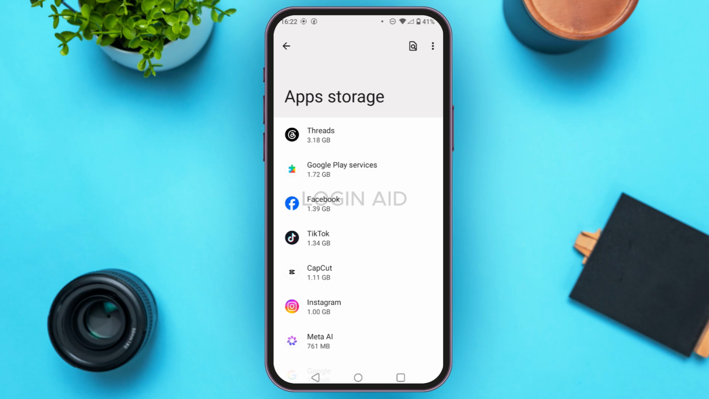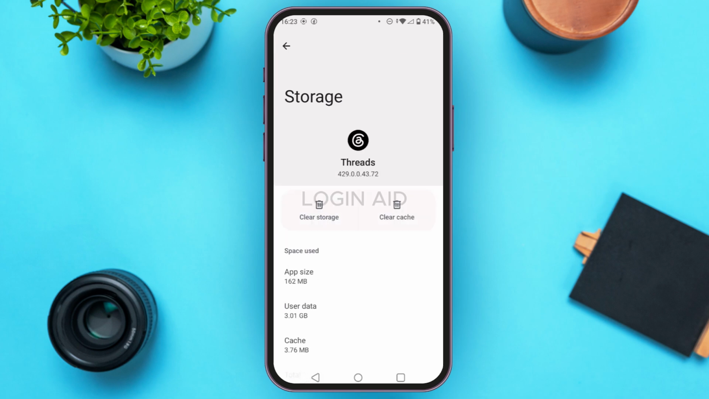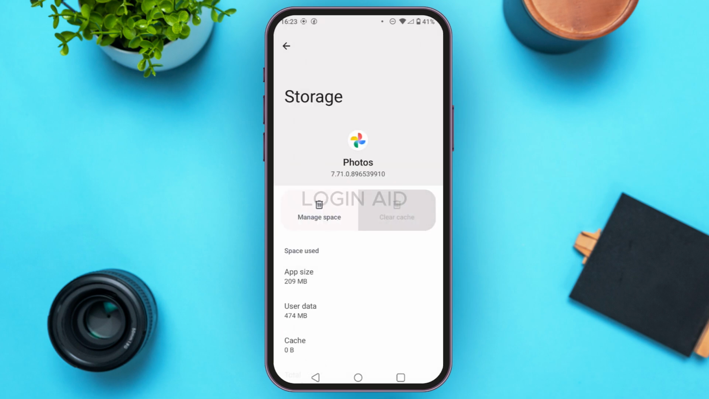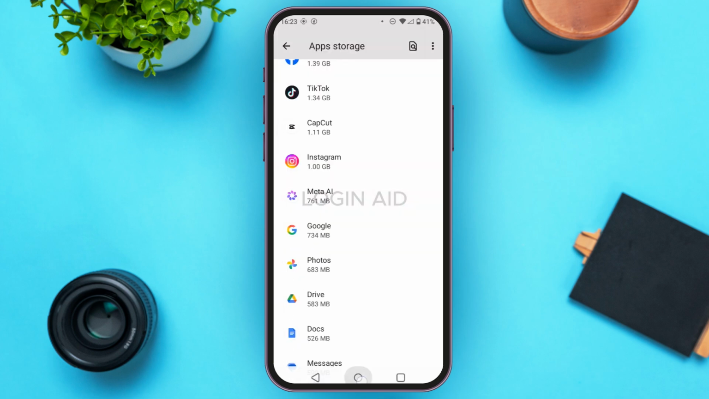Now what you have to do is simply tap on the individual apps. After that, tap on this option clear cache. You'll have to follow the same process for all the applications installed on your device. After you clear the cache of all the apps, proceed to clear the cache of the browser.